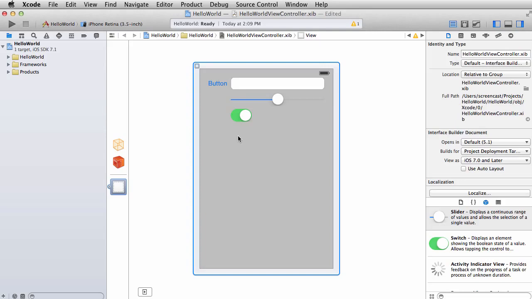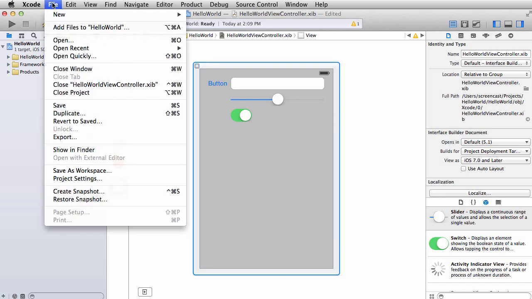Now, I've made some edits to my Xib, and I want to make sure that those edits make it back to my Xamarin Studio application. So what I need to make sure to do is save. In Mac world, that's Command S, or just come up to the File menu and say Save.